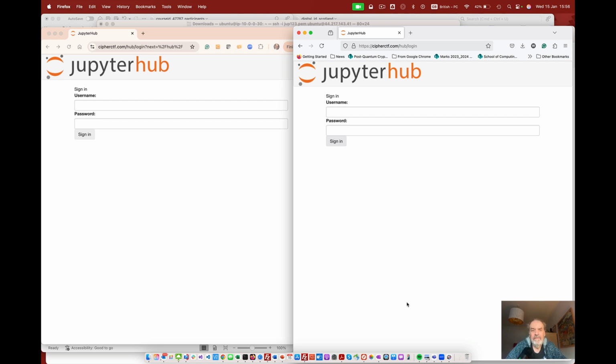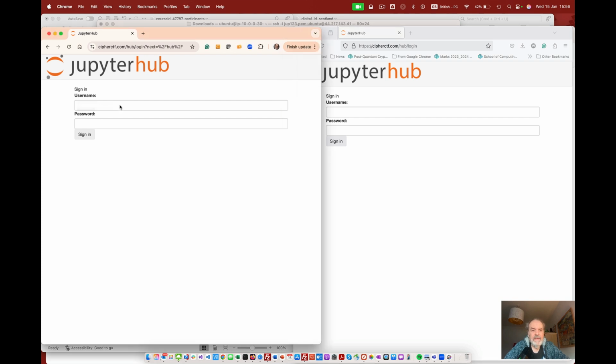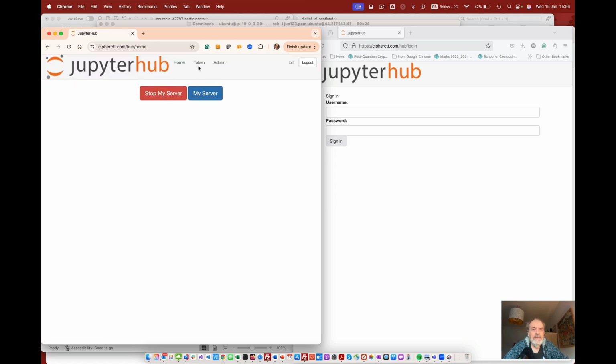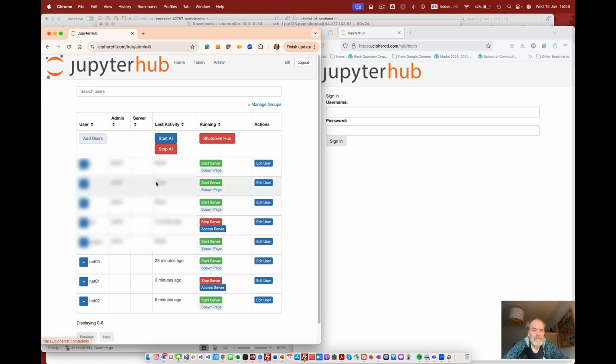some feedback for it. So I've just set up JupyterHub here, so we can have multiple students registered and active at the same time. So what we have is an admin account. So this is my admin account here. So if we look at the control panel here, then we'll see the users. So in this case, there's user net01, net02, and net03. And I'll show you them logging in here.